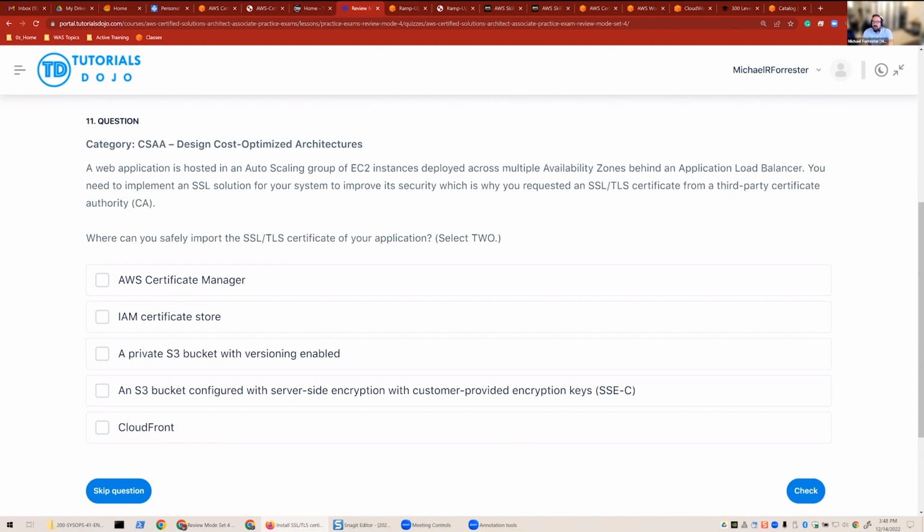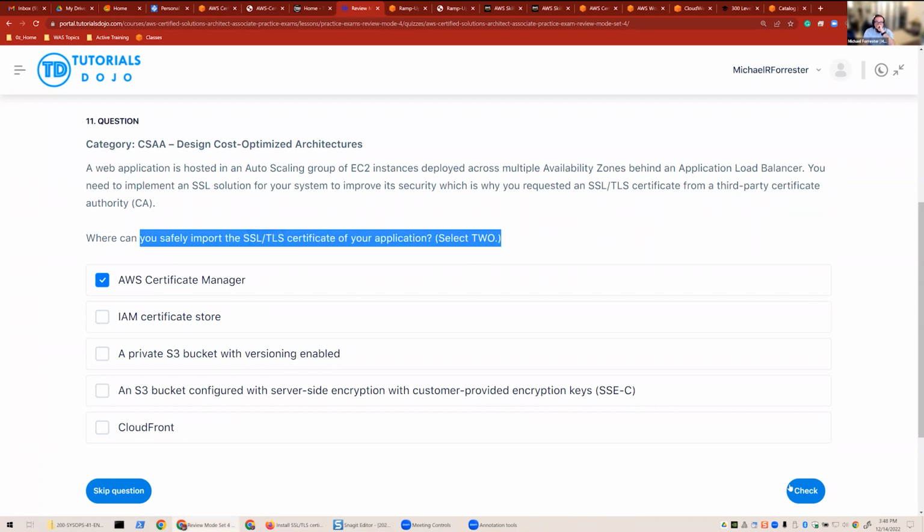Let's see, what do we got? I got a bunch of ADs, AB, AB, AE, AB, AE. Okay. So it seems like A is definitely, you're all centered on A, right? Because I need to implement an SSL solution and I need to request an SSL certificate from a third party. Where can I safely import the SSL certificate of our application, right? By the way, where does CloudFront get SSL certificates from? Does anyone know?